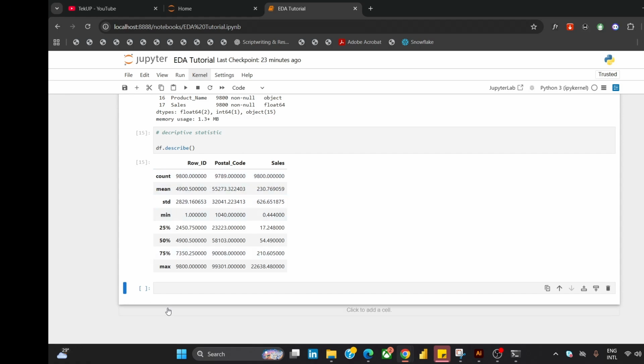This gives us the count of our data for our numerical columns. This is our mean for each column. Then our standard deviation, our minimum value, and this is our max value.